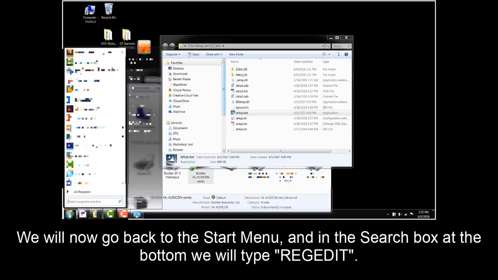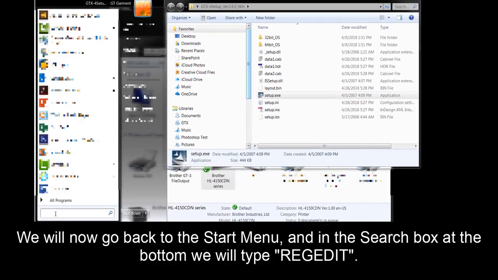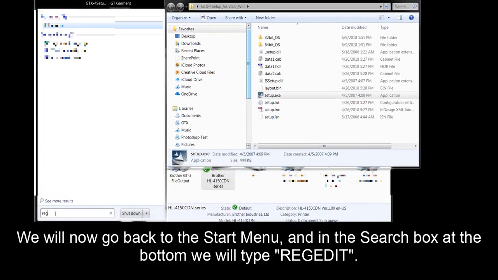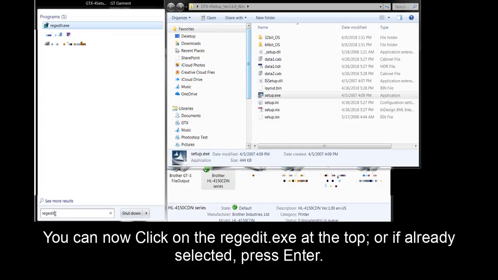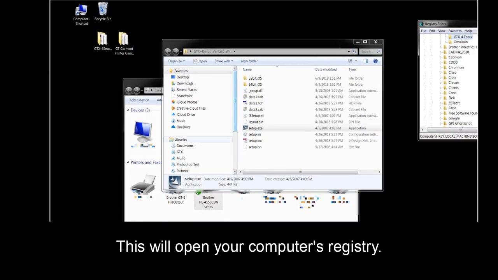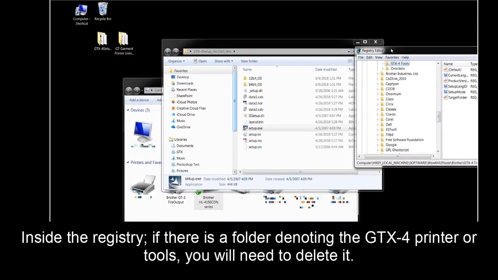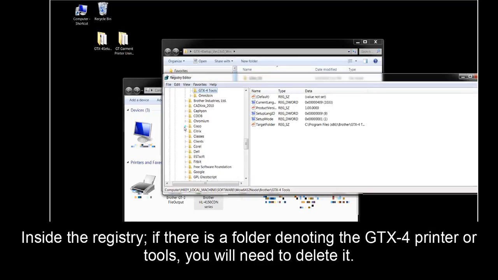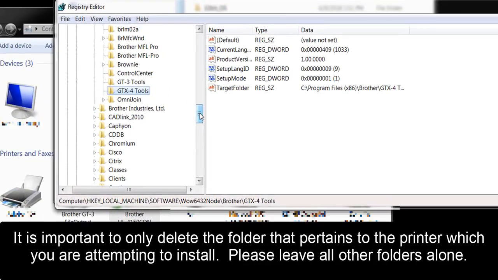We will now go back to the Start menu, and in the search box at the bottom, we will type regedit. You can now click on the regedit.exe at the top, or if already selected, press Enter. This will open your computer's registry. Inside the registry, if there is a folder denoting the GTX printer or tools, you'll need to delete it. It is important to only delete the folder that pertains to the printer which you are attempting to install. Please leave all other folders alone.